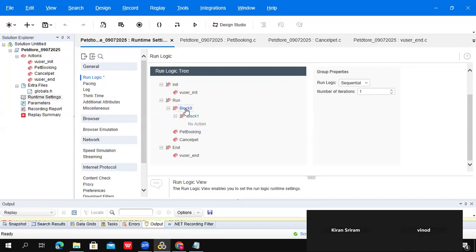And after that, in block 0, you can click on insert action. Block 0, I'm inserting the action, that is pet booking. And in block 1, I'm inserting the action cancel ticket. Now if you select this block 0, I want only 10 times, so you can give 10. For cancel, I will give only 5 times, so you can give 5.